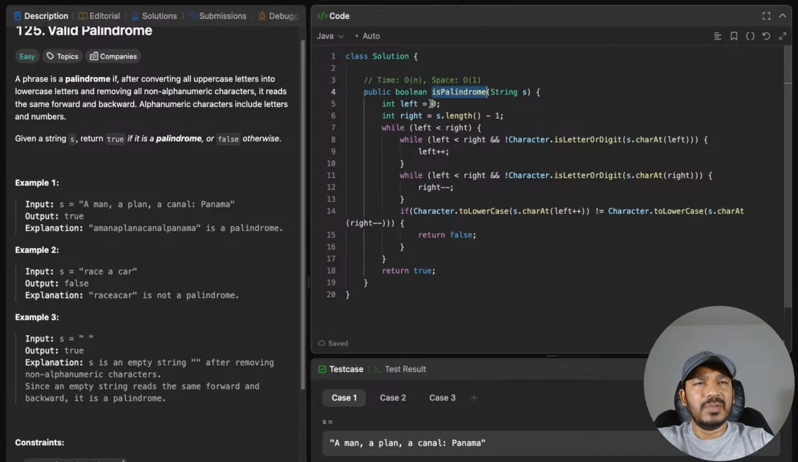What we are doing is, I have left equal to 0, right equal to s length minus 1, while left less than right. If the character at left is not a letter or digit, I keep incrementing left until it's a letter or a digit. And if the character at right is not a letter or a digit, then I keep decrementing right. At the same time, I'm checking the bounds as well: left less than right.